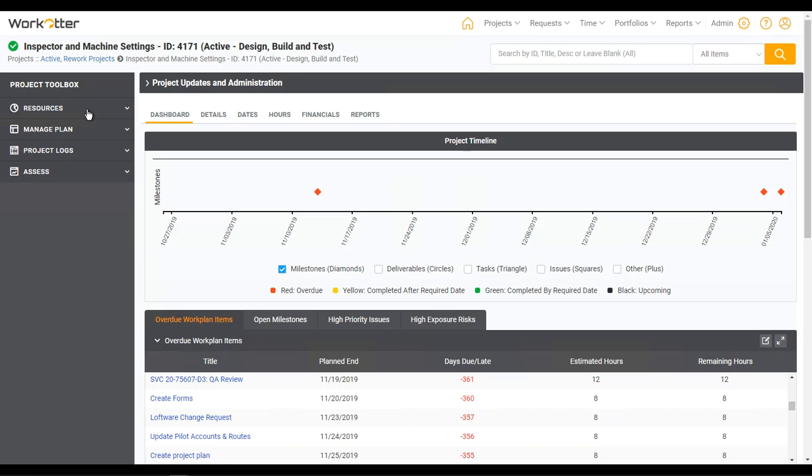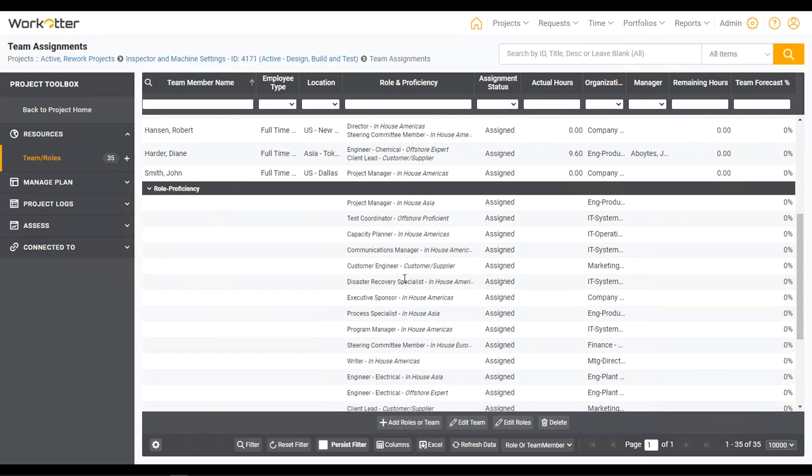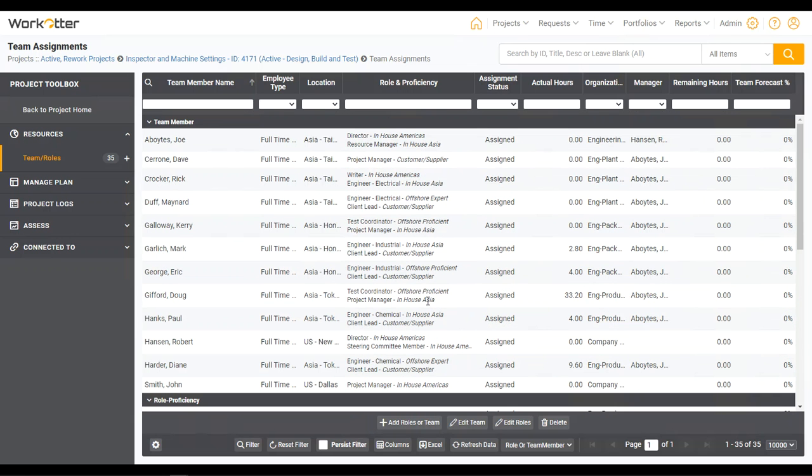So let's explore some of the features at a very high level. Underneath resources, here's where I have my team, where I can click here. And a team could be people, like we're seeing here, or it could be just generic roles and proficiencies that will eventually or already are being assigned within the project. So you can see that's how a team might work.